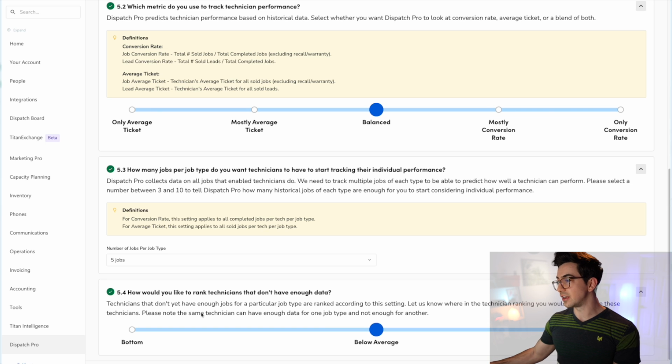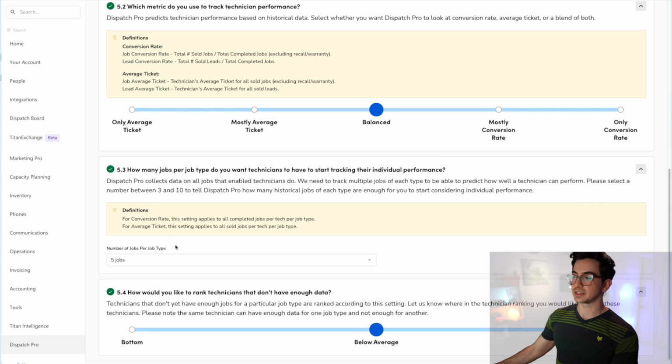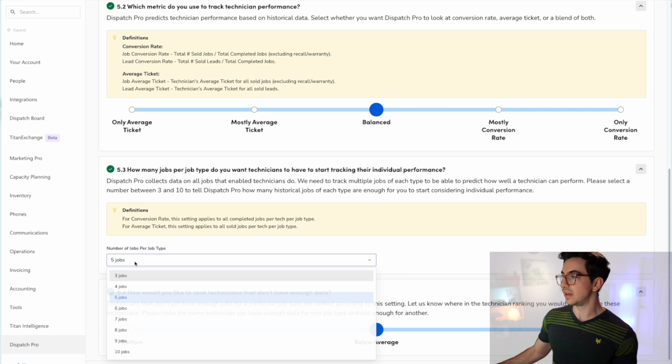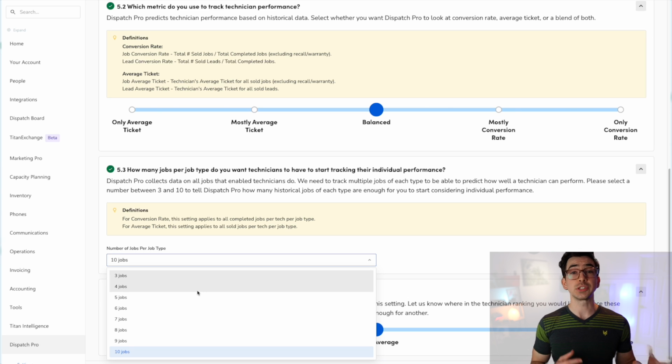So when we don't have enough data to rank a technician, we have to kind of just default that technician to something. How do you want to do that? Do you want to rank them as below average by default, as average by default, or just at the bottom of the bucket? And then this question above it is basically asking, what is enough data? When do you want to throw out this default that we've set here and start actually using the calculation? Do you want to wait for them to have 3 jobs, 4 jobs, 5 jobs, all the way up until 10 jobs? Now, of course, the higher number that you select here, the stronger that your data is going to be when you start. But the trade-off, of course, is then you have to wait longer for the Dispatch Pro algorithm to actually start kicking in for that technician.